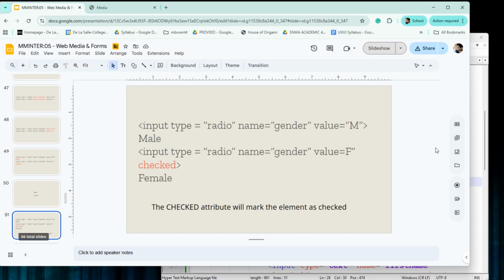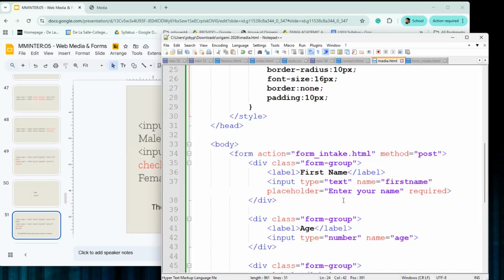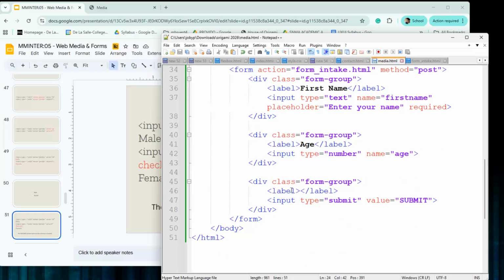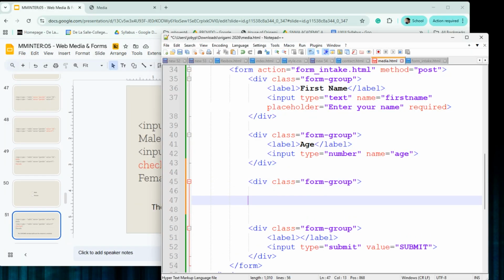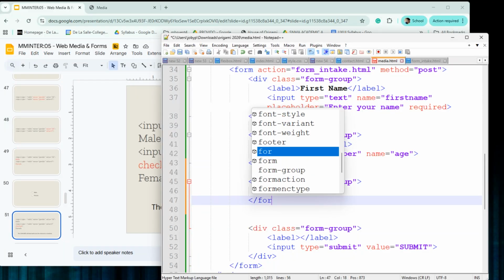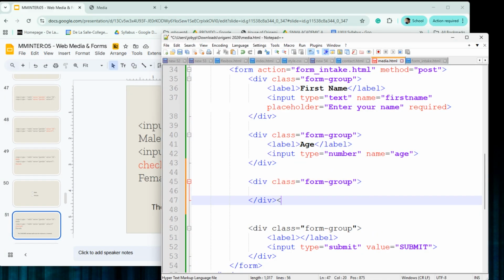Okay, so how do we want to do this? Let's experiment. I'll just use spans. We'll do it like this. We'll do another form group. It's so nice that you have classes. You just keep using it again and again, right?